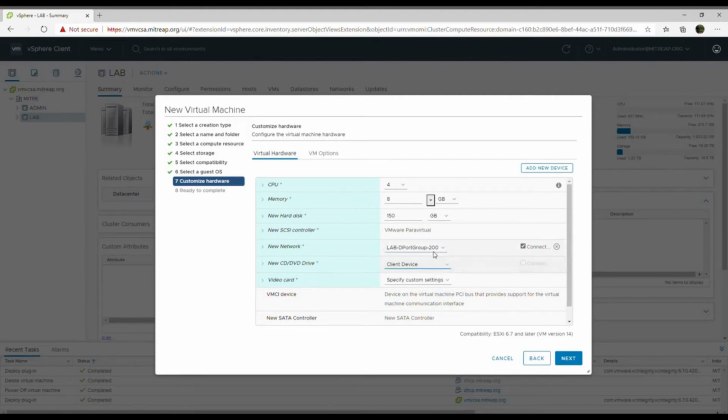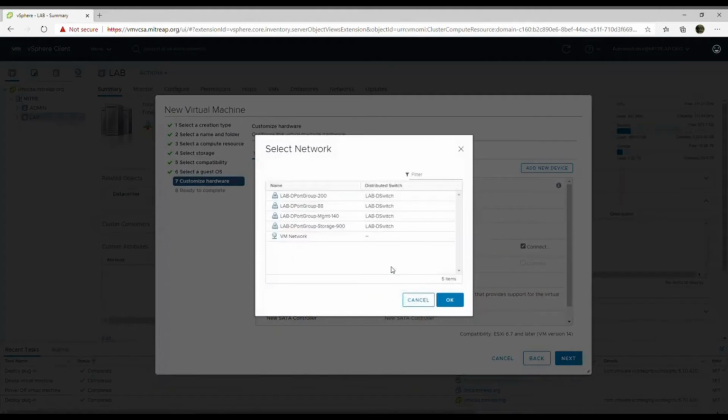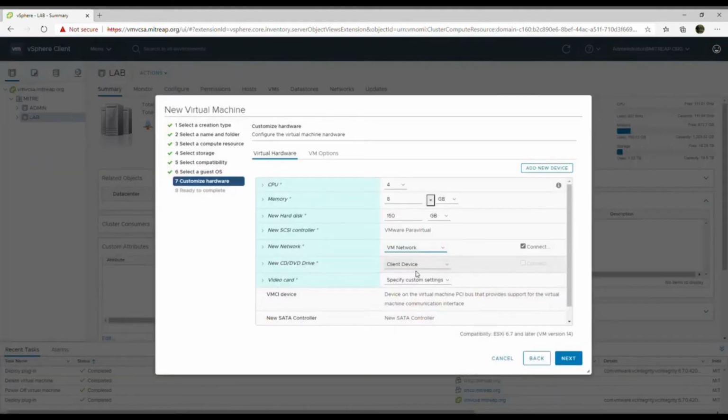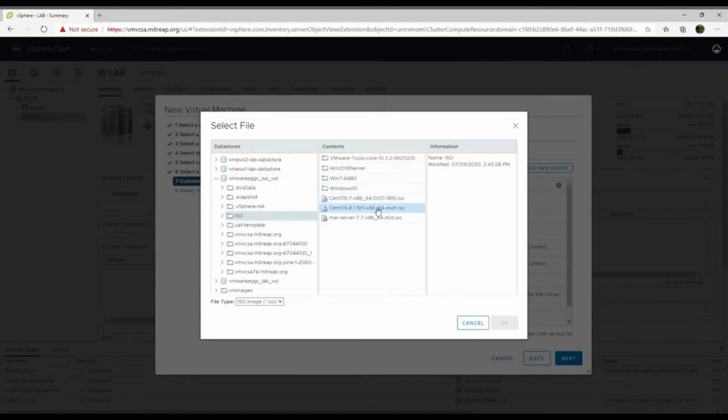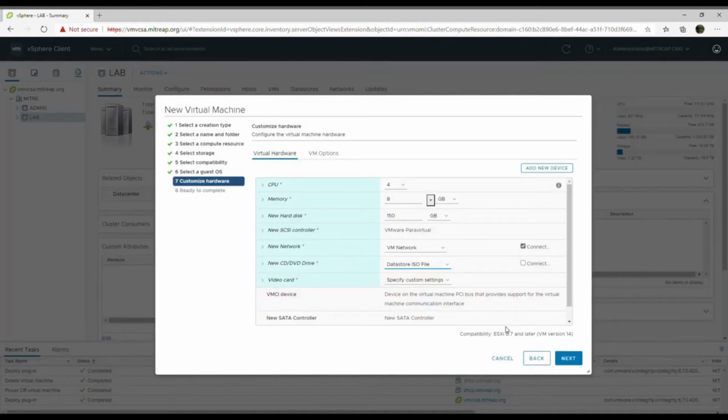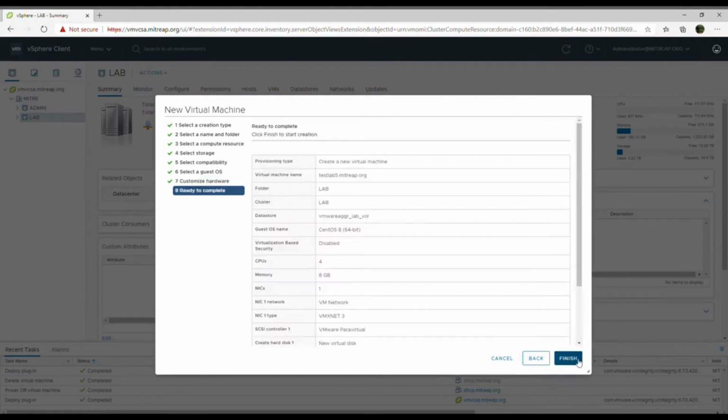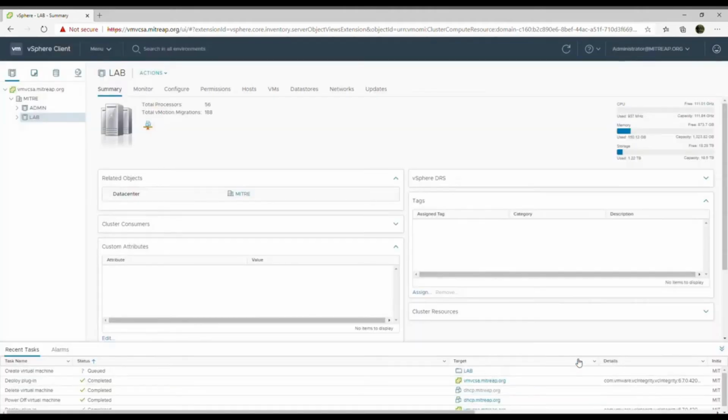and then select the data store where your installer is. So I'll select CentOS 8 and then hit OK and then click connect. So yeah, and then hit next and then finish.